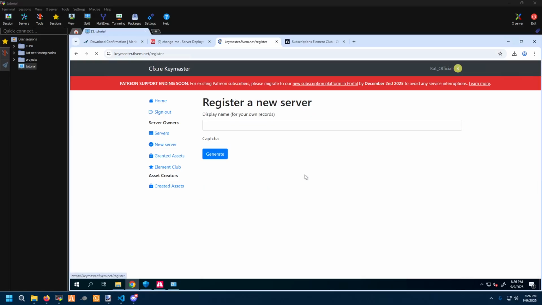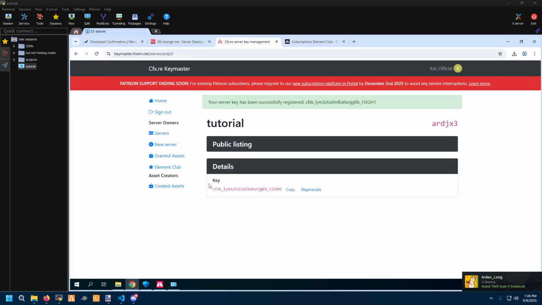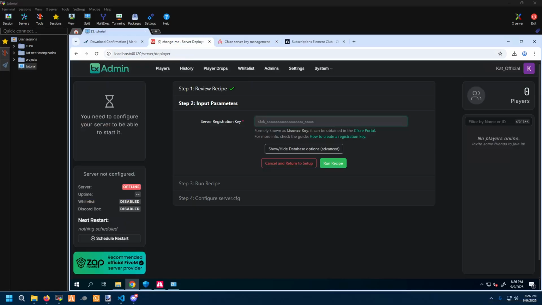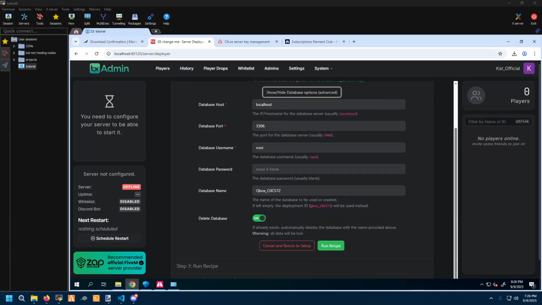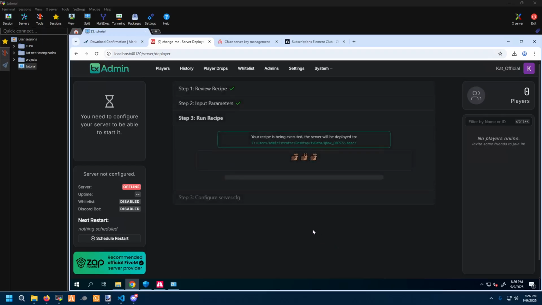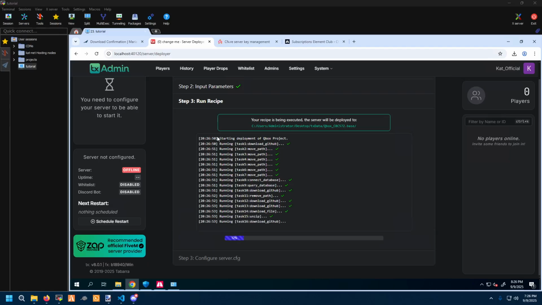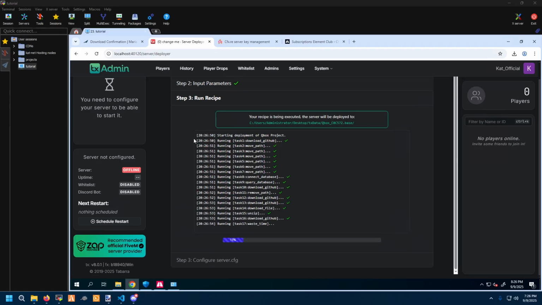Now, click register a new server, because I'm assuming you're not going to have one. I'm just going to call this one tutorial, or this will be your server name. I'm going to go ahead and copy this server registration key. You shouldn't have to mess with anything in this, but if you have a shared hosting like RocketNode or Shockbyte, things like that, you'll need to change these ports to whatever your panel will give you, and set your passwords and such. Since we're on a VPS, we don't have to worry about that. All right, and then we'll let that run.